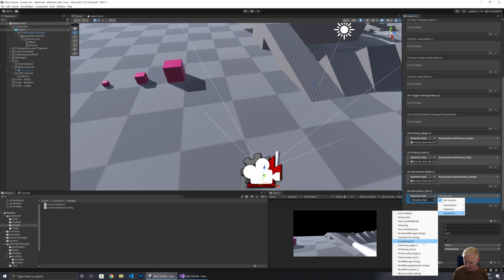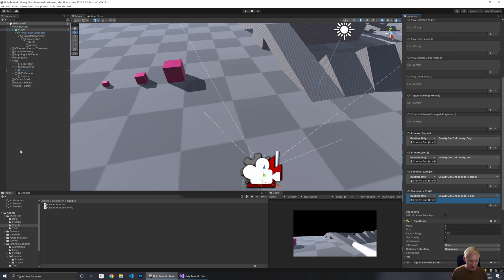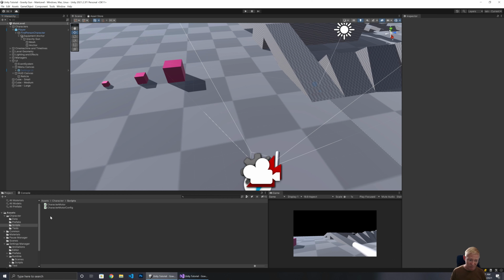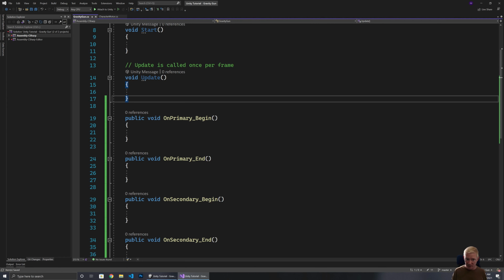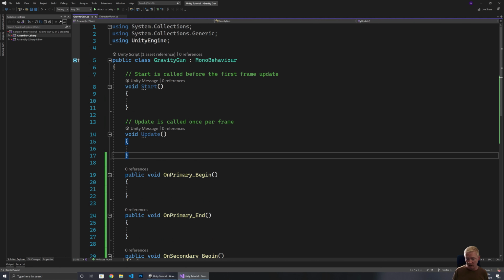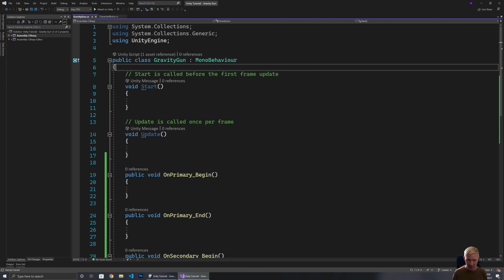So there we go, and secondary end. Excellent. So that's the wiring up on the character all done. Now we focus on the gravity gun script. So the first thing we're going to do is actually focus on getting it being able to launch things. That's going to be our starting point, because that's actually the easier one to get up and running.